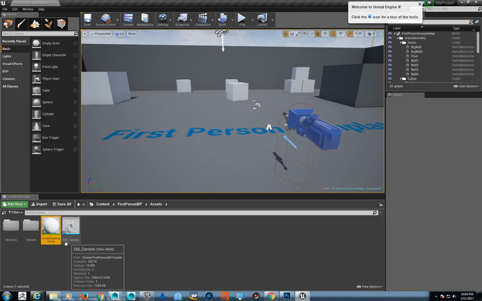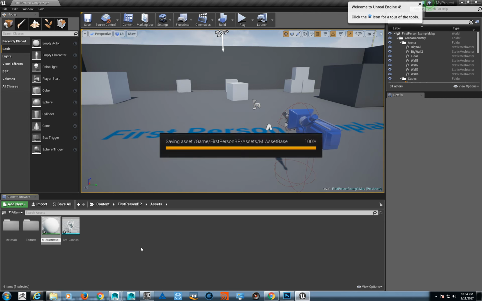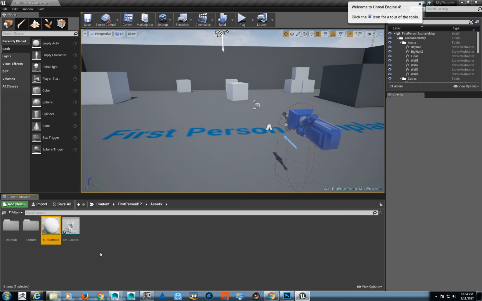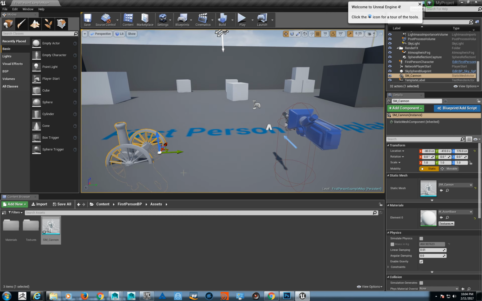It did bring in one material. I'm actually going to use this because I'm too lazy to build a new material. I'm just going to rename this to M underscore, let's call this assets base. The reason I'm naming it that is M underscore always indicates materials. It's just standard naming convention in Unreal. SM is static meshes, but you don't have to worry too much about that. I'm just going to move this to the materials folder for now. And let's take a look at our Canon when it's facing up, which is dangerous. We rotated 90 degrees.